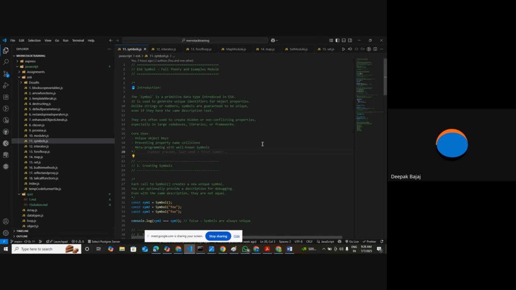Meta programming with well-known symbols. Let's say it's a hidden property, and you want to give meaningful information to your user or another program, but you don't want to disclose it. It's high-level information, let's say meta, which is called metadata: information to know about the content or the context of that particular thing.